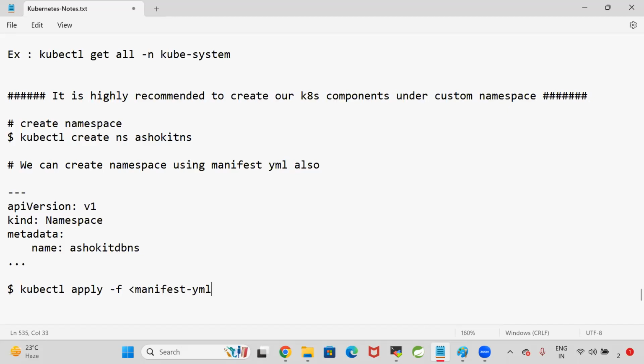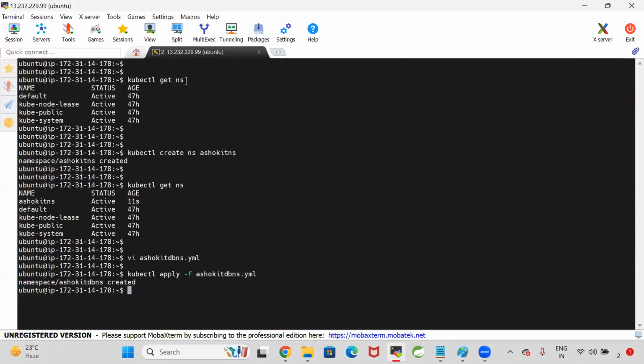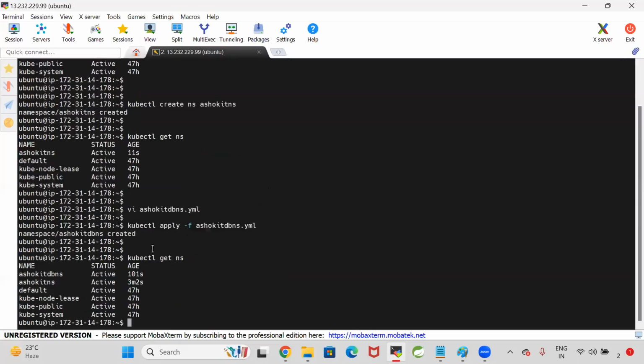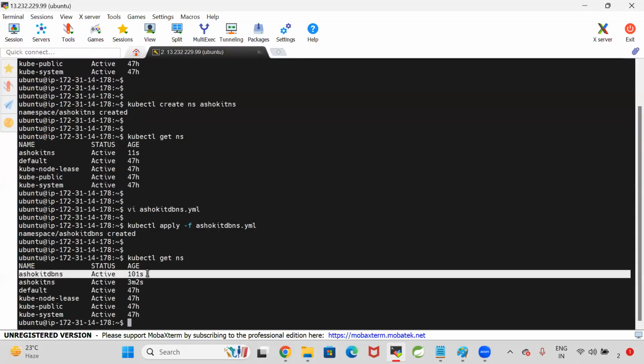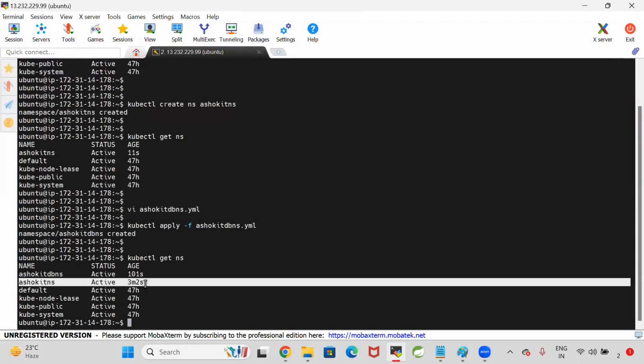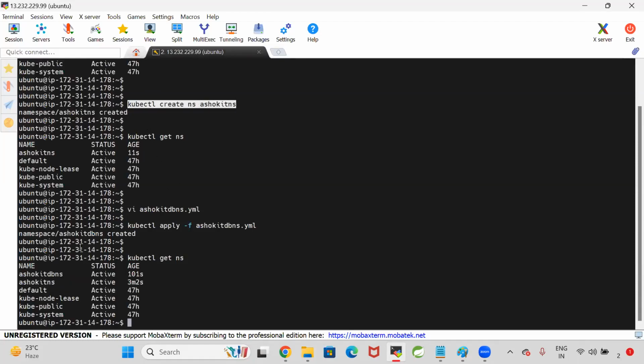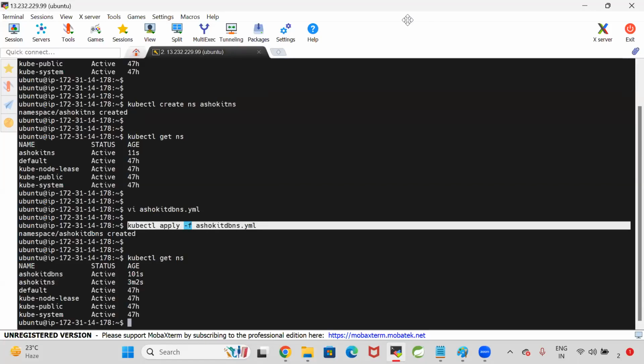So we can create the namespace directly by using the create namespace command, or you can create it by using manifest YML also. How to get the namespaces which are created? By using the kubectl get ns command. Now you can see Ashok IT DB namespace is available and Ashok IT namespace is also available. Ashok IT namespace I created by using the kubectl create command. Ashok IT DB namespace I created by using the DB namespace manifest YML.